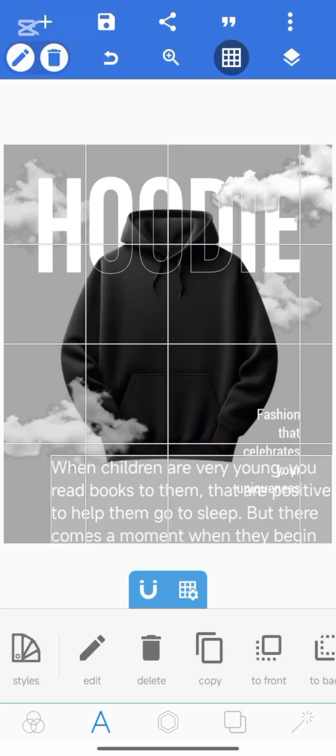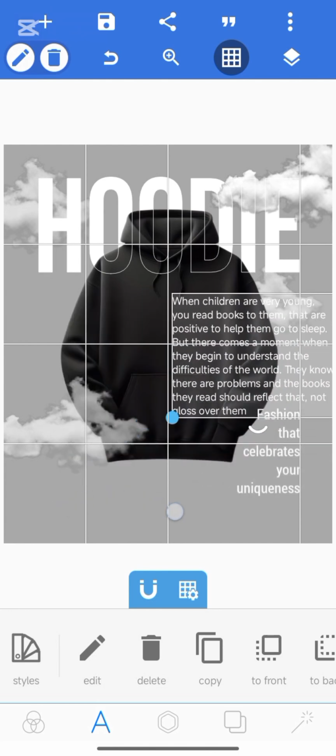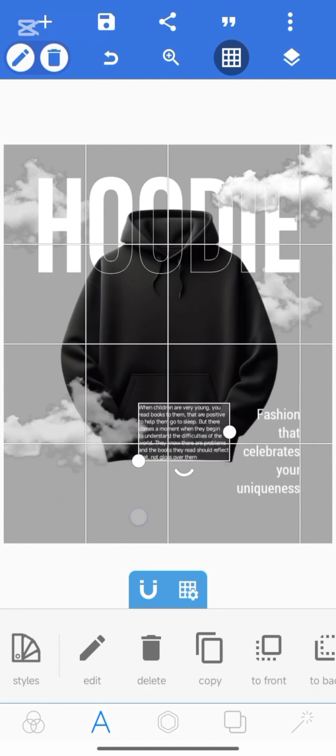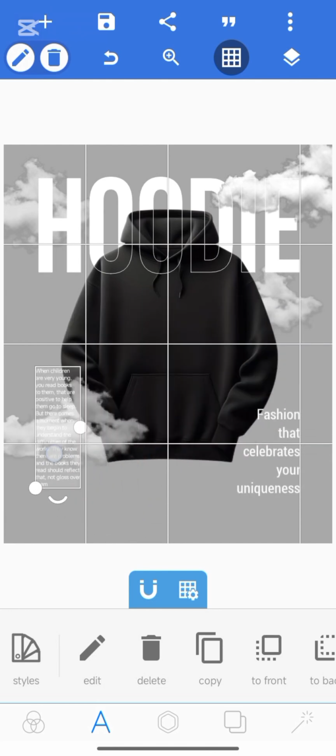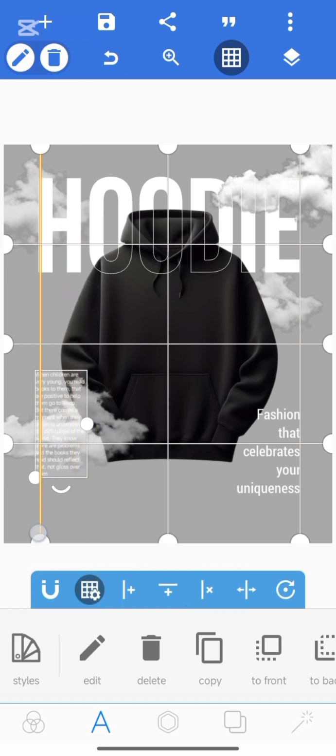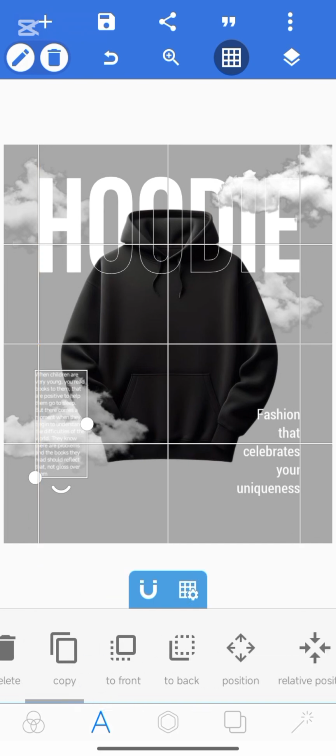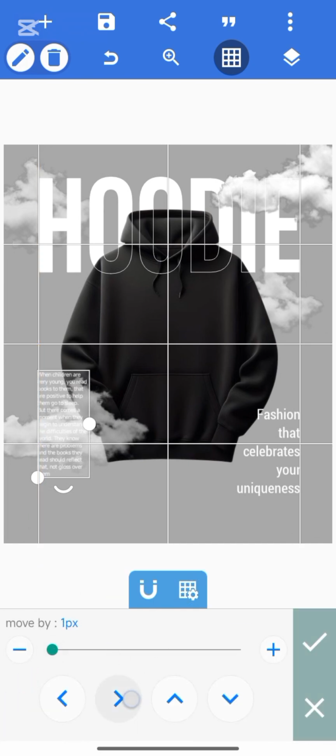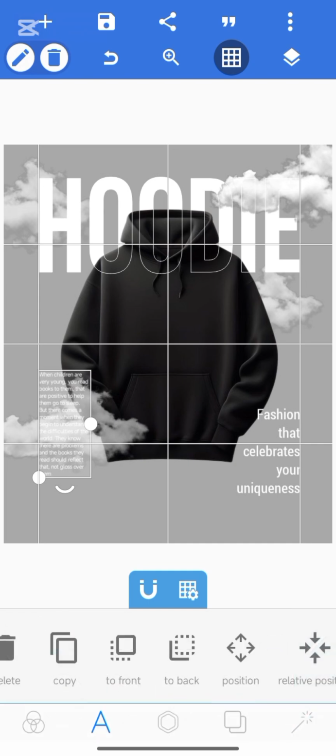Alright, so now I'm going to make it very, very tiny, so that people won't be able to read all of it. Okay, so I'm going to be placing it this way. Let's take a look. Make sure it's in alignment with the hoodie. Align it, and make sure it's in alignment with the other write-up, that fashion that celebrates your uniqueness. You're going to make them be in alignment so that your design will look matured.